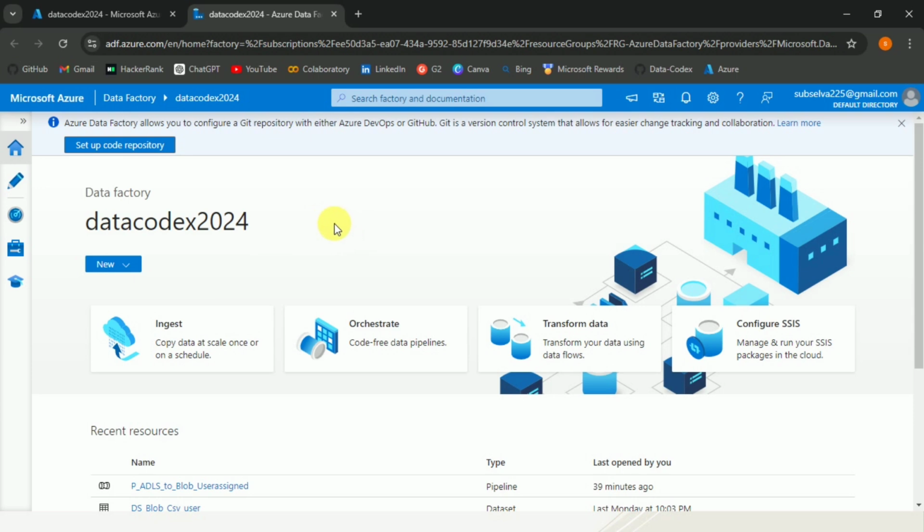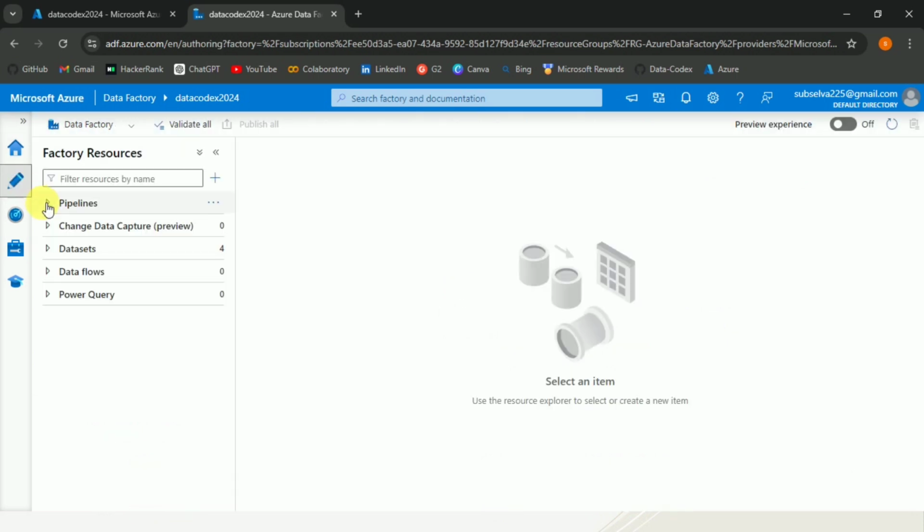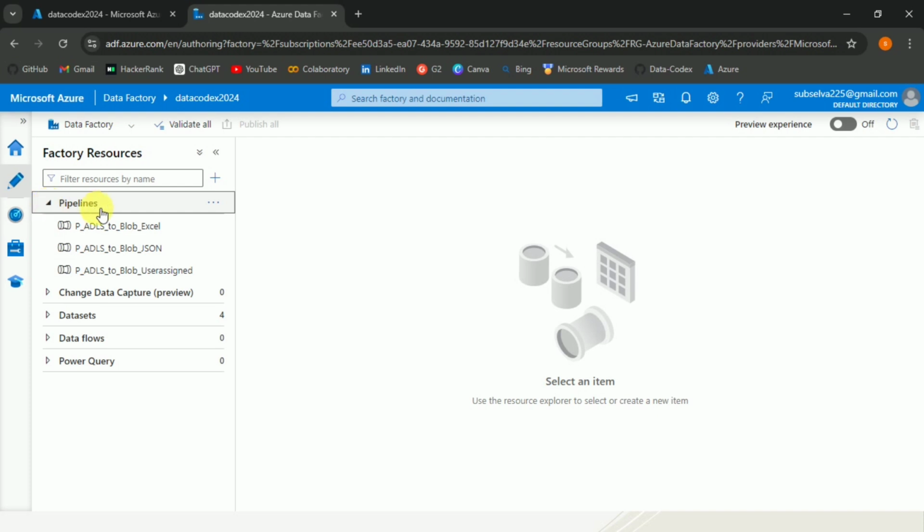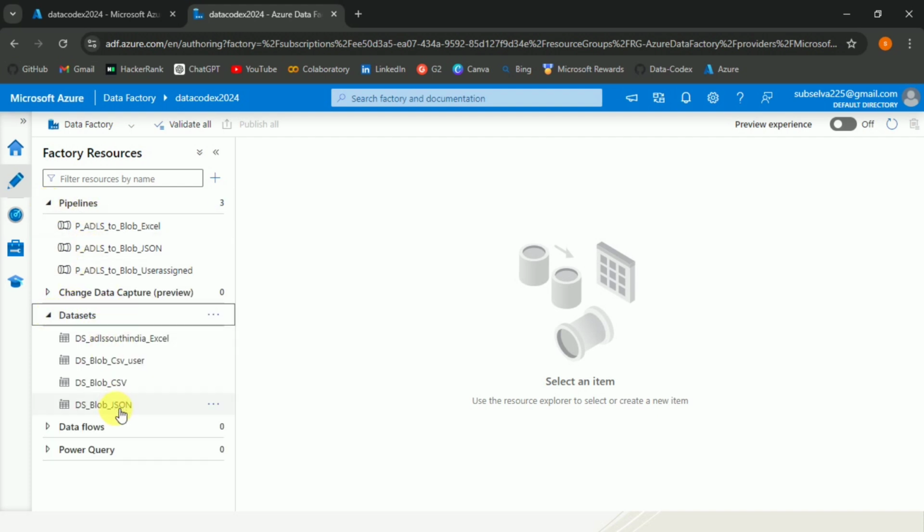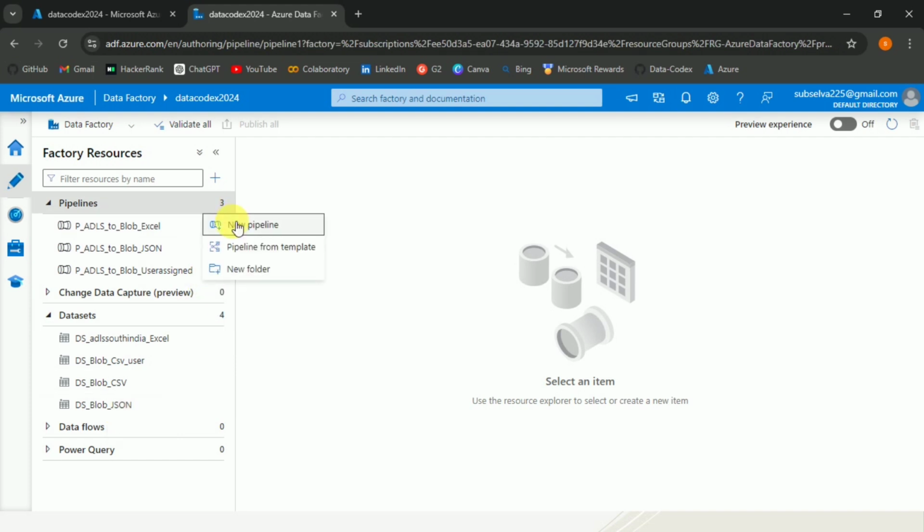So now we are under the Azure Data Factory portal. So under this, you can just click on the author tab, where you are able to create the pipelines and manage your activities. So under this, you can click on pipelines, where you can find all the pipelines available for you and the datasets which we have created in our previous videos. So quickly let me create a new pipeline. So click on new pipeline.